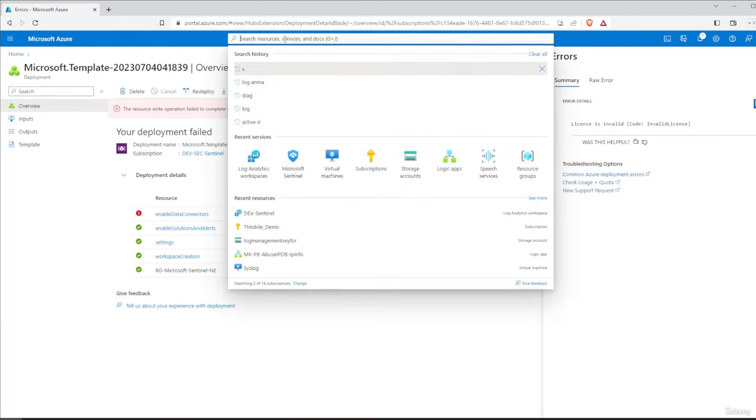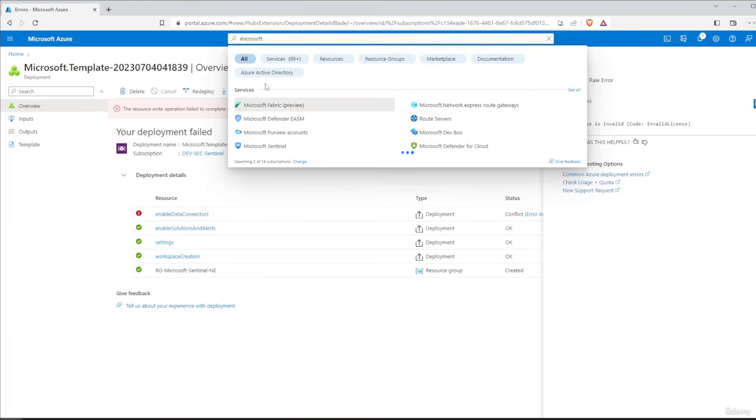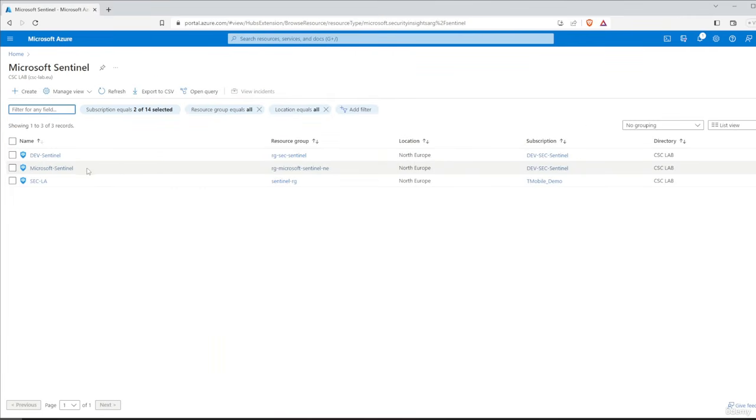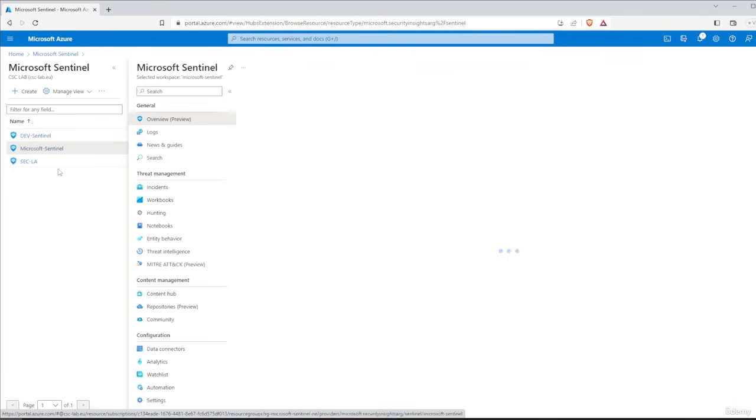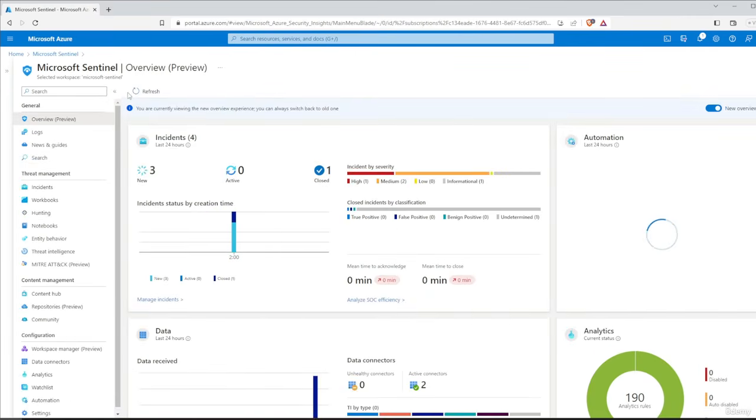Now for the most exciting part. Let's go to Microsoft Sentinel to see what we have created in just a few minutes. Simply use the navigation bar at the top and search Microsoft Sentinel. Select your solution and here you go. You will immediately see the Microsoft Sentinel dashboard.